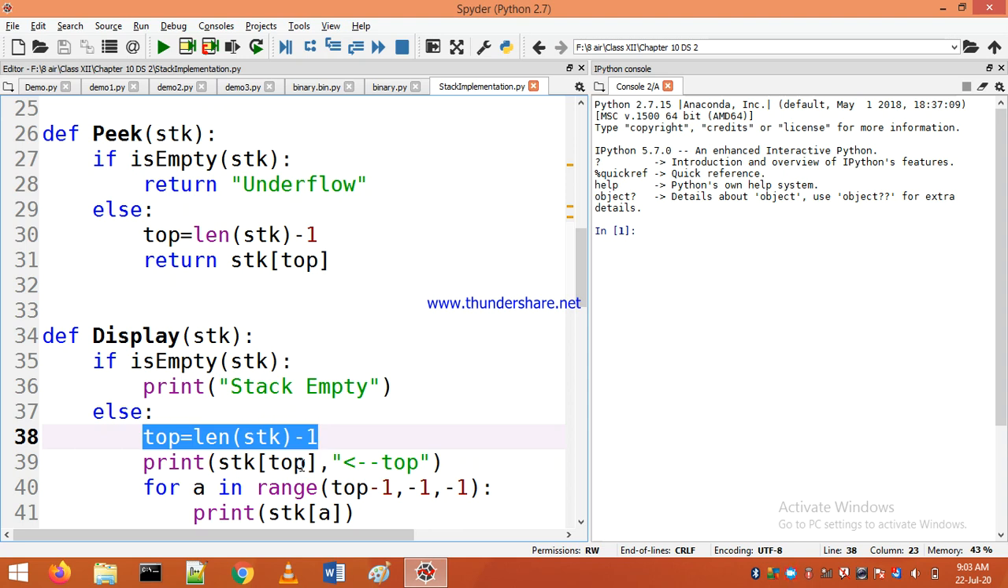After that, we are using one loop, for a in range. So our range will start from top minus 1, meaning from 0 to the elements, and it will go to the top. As you know, we can store top minus 1 elements in the stack because it starts from index 0. So it will start from 0 and go till top minus 1. Here we are going to print the stack data in descending order, from top to bottom.